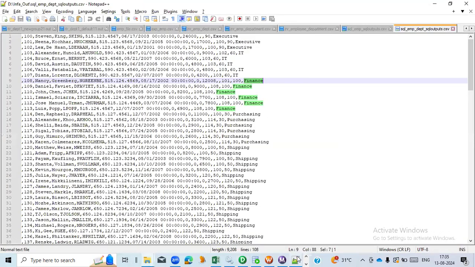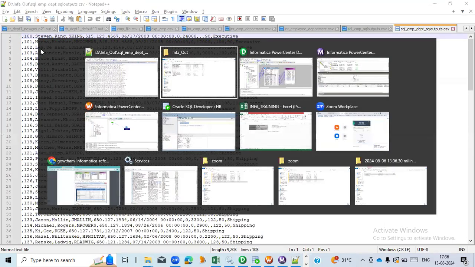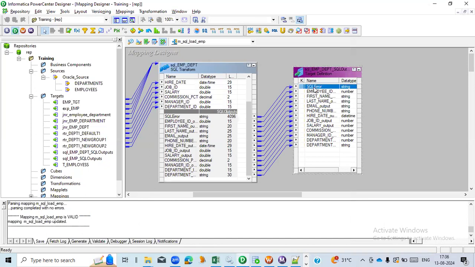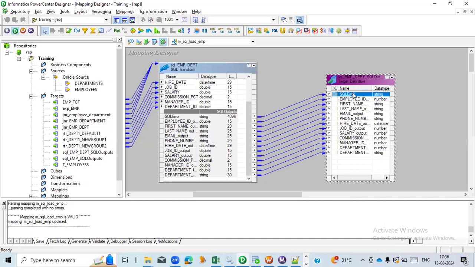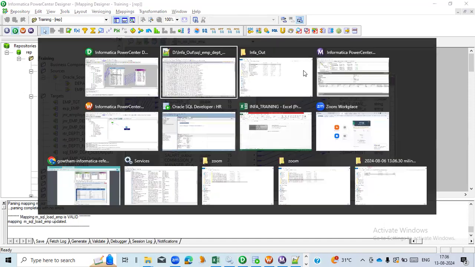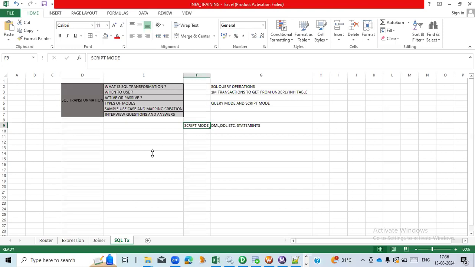Now, if you look at this file, the first is a comma. It means there is some value before it. Since we do not have any error, it is blank. If we have any errors, then definitely the error will come here. In this port basically, you'll get it as an output file. The first column is going to be SQL error. So let's get back to the Excel sheet now.